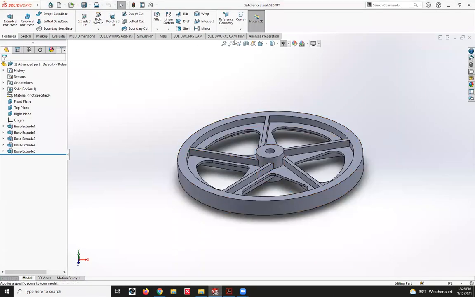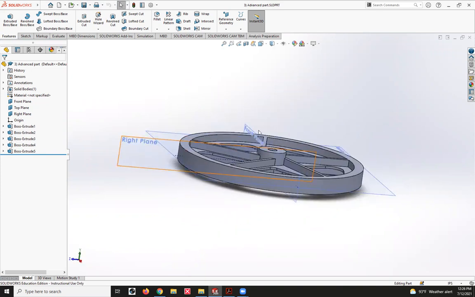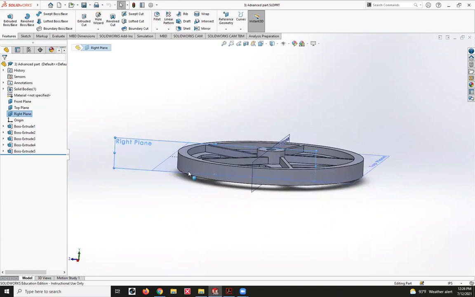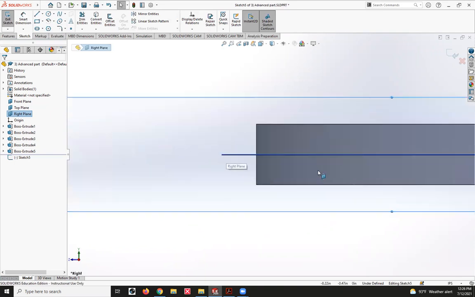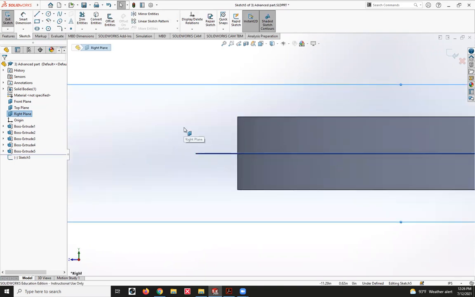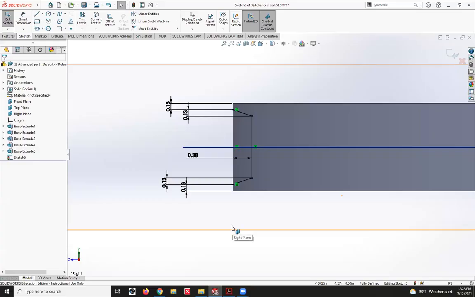So in order to do that, I'm going to go ahead and show the planes here. You could do it on the front plane or the right plane. This plane is already extended out all the way out there, so I'll just make it easy. Go ahead and open a sketch on there and just fully define that trapezoid for you to be able to do the revolve cut.